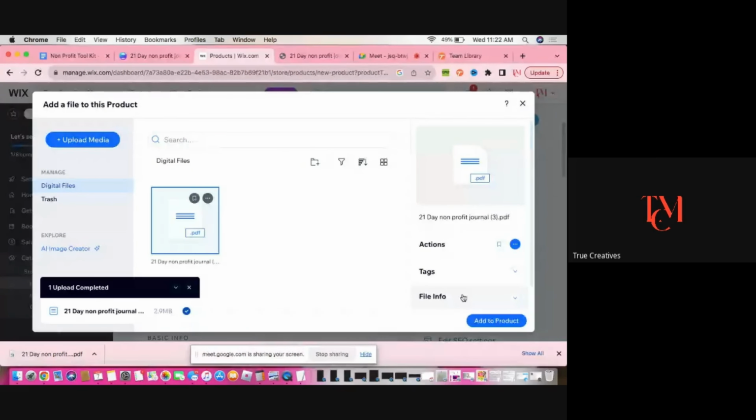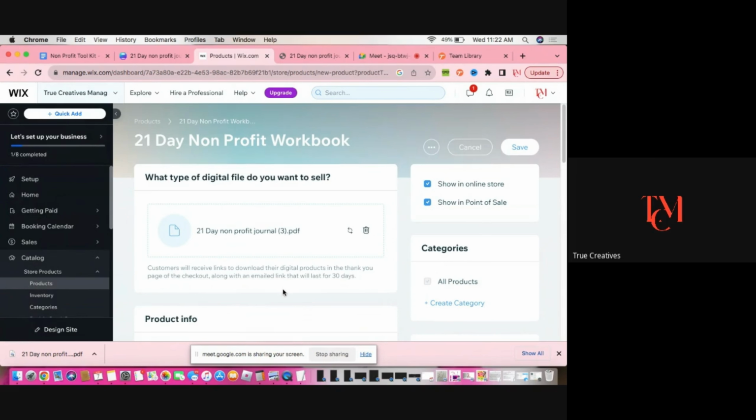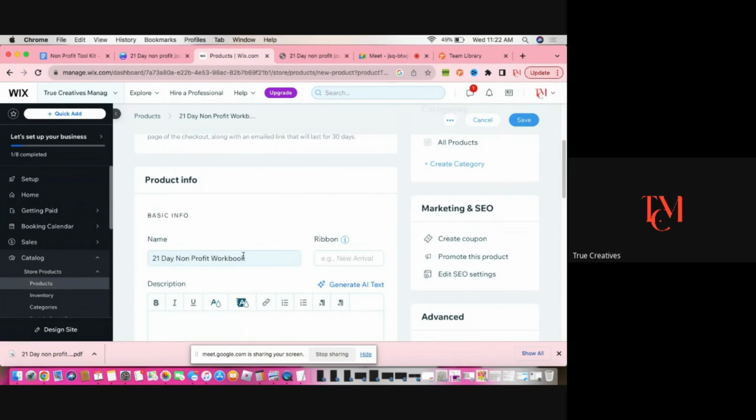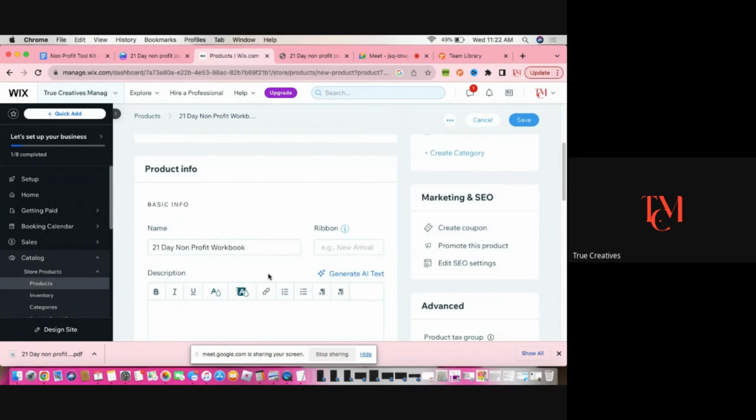And so here we have the file. This is what it is that we're adding. And then we're going to just hit add product. Okay, so now our product is in here. So our basic information, we know it's a 21-day nonprofit workbook.